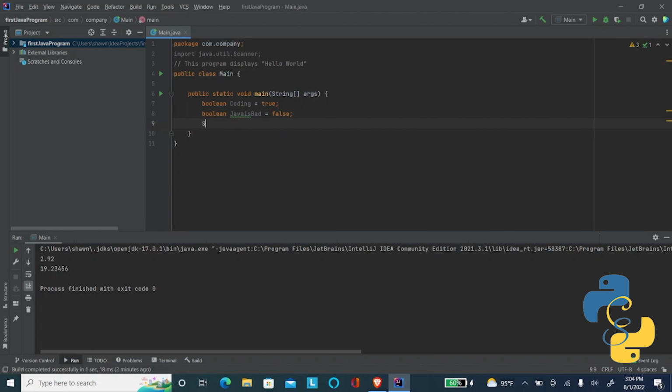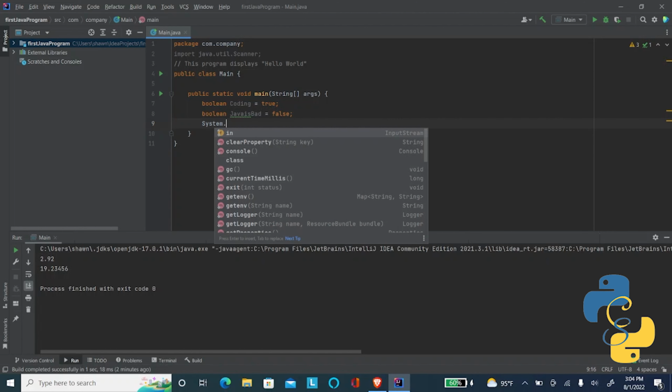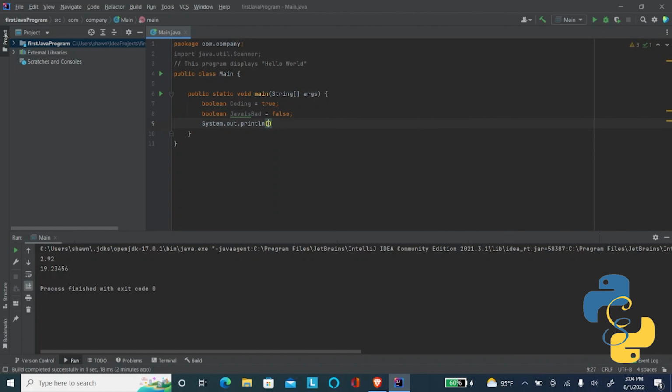And then we can print these both out. System.out.println coding. And we can just copy and paste for time purposes. And we'll just change this to the other variable, Java is bad. And when we run this, you'll see that we get true and false representative of what we entered here.